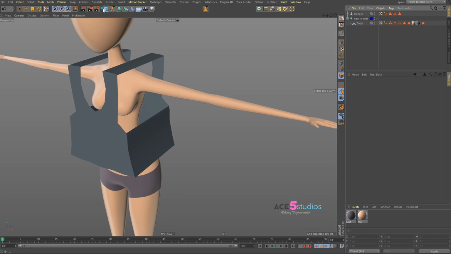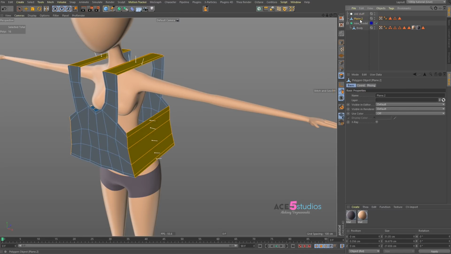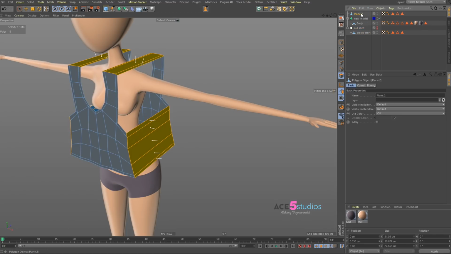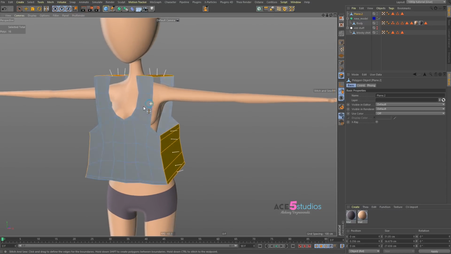Now while you're working, it's a good idea to make a new null and call it old stuff, and regularly control drag and throw this stuff in there, because you're going to want to come back to this at some point when things aren't going too well. Just put it at the bottom of your hierarchy. Maybe even call this blocky shirt, because often you're going to want to come back and change something, and this is the way you do it. You're going to grab one of these and drag it out.